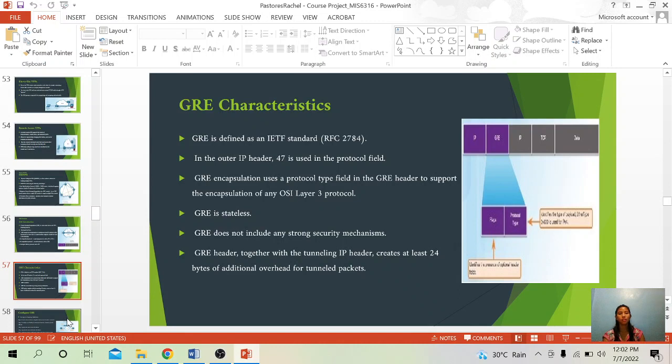The characteristics of GRE are defined as an IETF standard, RFC 2784. In the router, IP protocol number 47 is used in the protocol field. The GRE encapsulation uses a protocol type field in the GRE header to support the encapsulation of any OSI layer 3 protocol. GRE is stateless. GRE does not include any strong security mechanisms. The GRE header, together with the tunneling IP header, creates at least 24 bytes of additional overhead for tunneled packets.